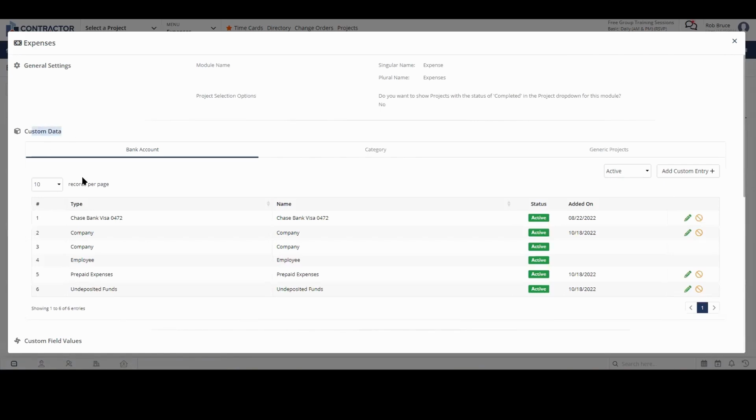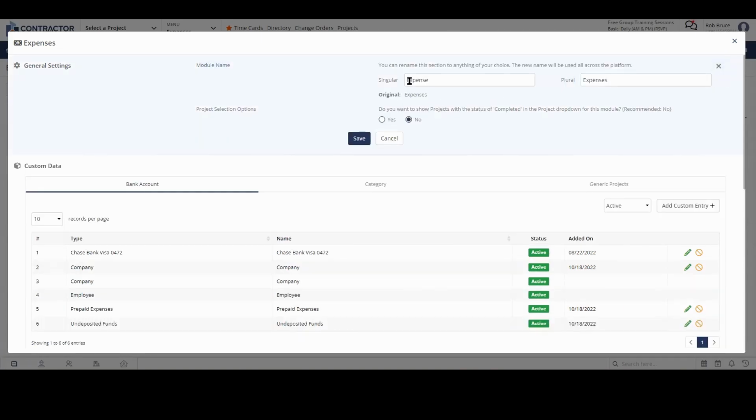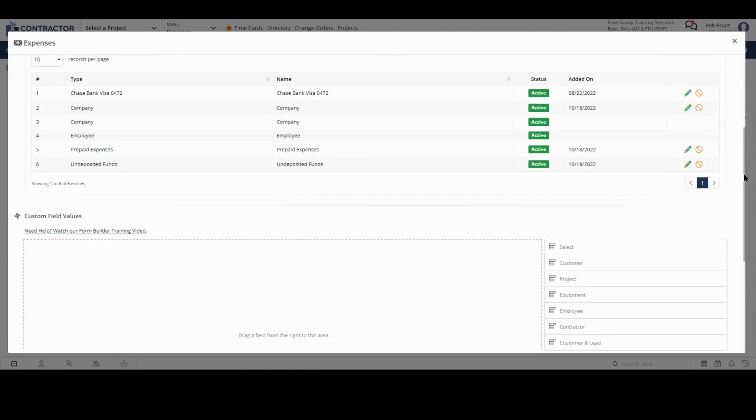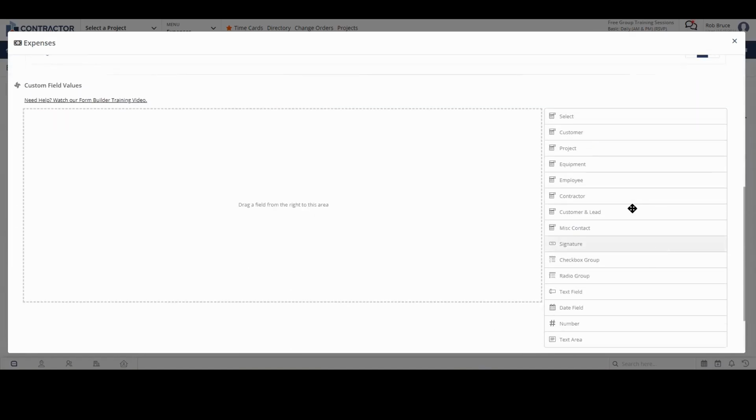Got things like your custom data. There's your accounts, module name. You could even change the name of that. Let's say that we want that to say miscellaneous expenses. There we go. Now I just change that and it'll refer to miscellaneous expenses everywhere in Contractor Foreman, including the main menu. So as we scroll down just briefly here, there's our custom fields.